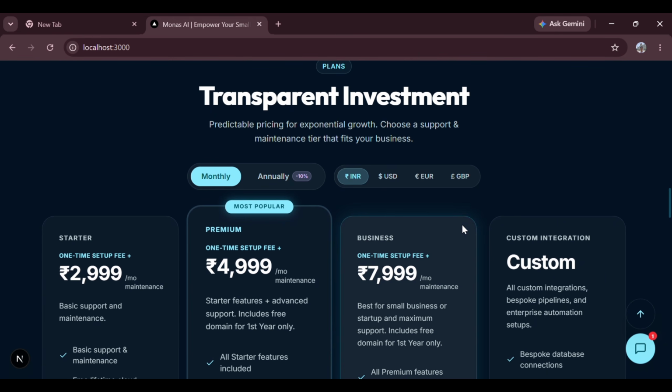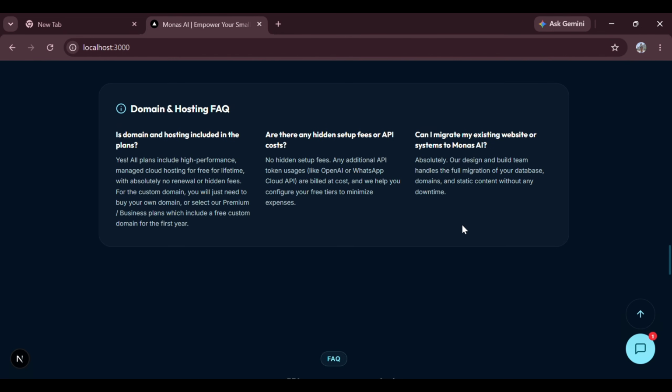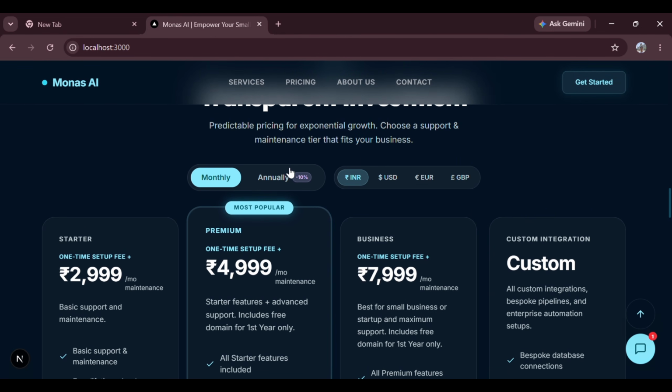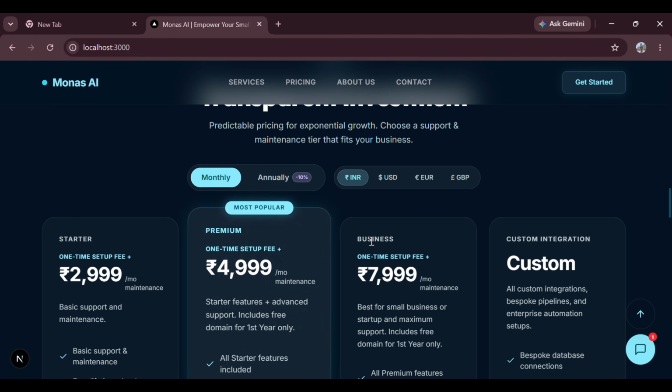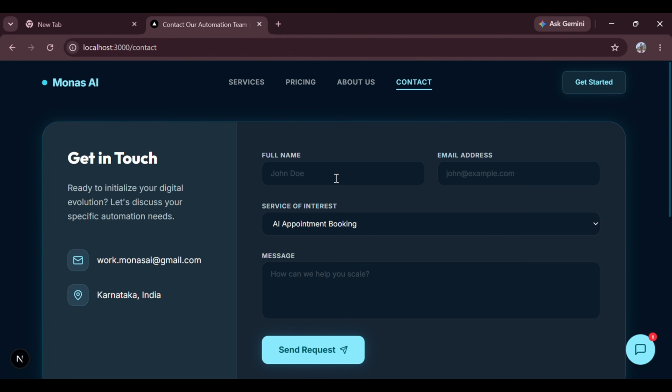So we have pricing over there. Okay, okay, good. So guys, we have this USD also. Whoever is watching from the US, they can check out this USD and euro, and we have other currencies also. So default will be USD, and we have this select plan. If I select plan, I will go with this.